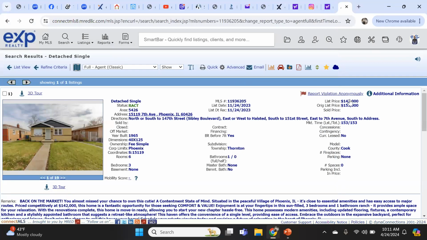I see that the list price is 142,000, originally listed at 143. Price has dropped on this property. List market time is over here. If you don't know where I'm at, I'm over on this side, right? So I'm looking at the price, but also I'm looking at the time that's on market. It says 153, 153. What does that mean? Why does it say 153 two times, right?